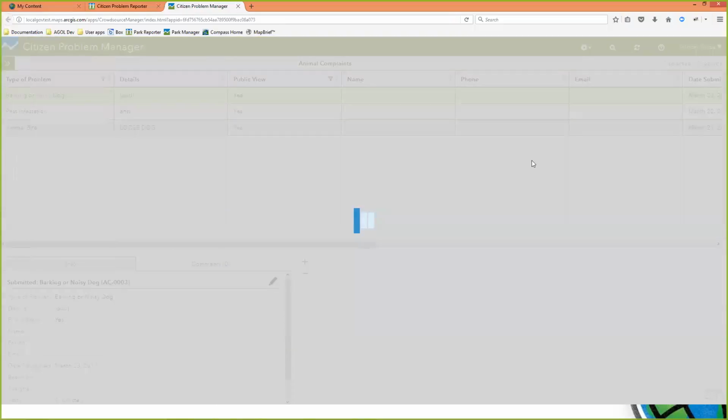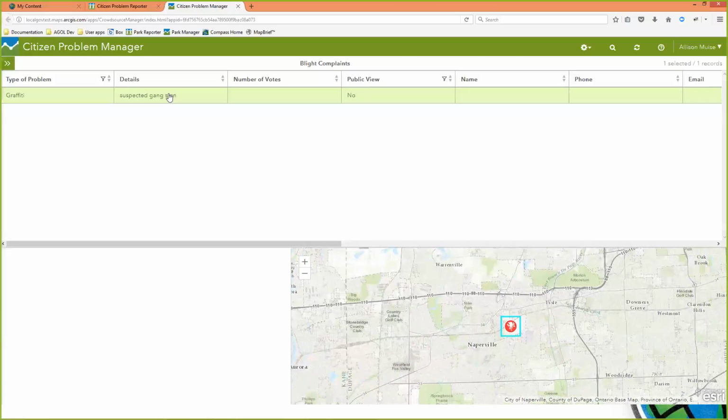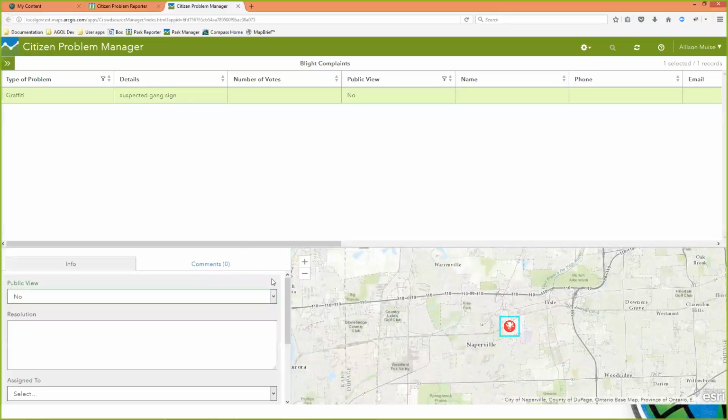But if I come over to Manager, it's not like it's deleted that feature. There's still a record of it, and it still exists in the layer. So here I have it accessible to me in Manager, and I could come in here, for example, and toggle this back on to yes, and then it would reappear in the Crowdsource Reporter application. Or I can choose to funnel this off into my CMMS.